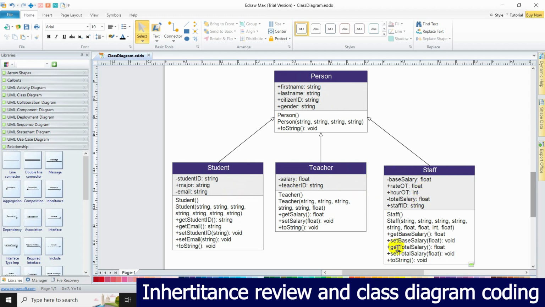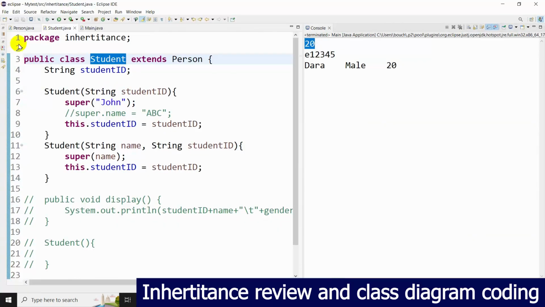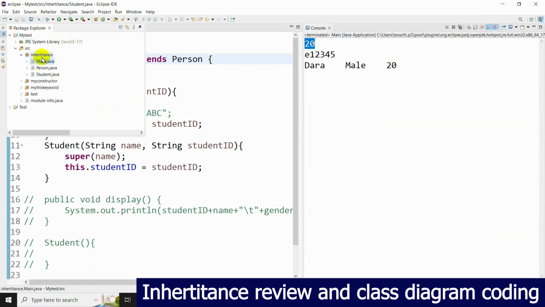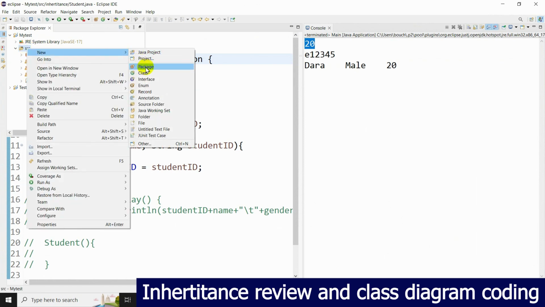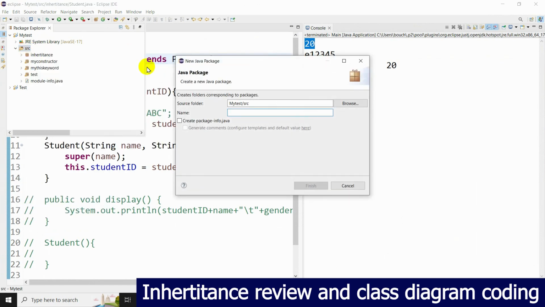Okay. So I'm going to create these four classes and make inheritance. So we go to the project here. I'm going to make something called one more package, class diagram. Okay.